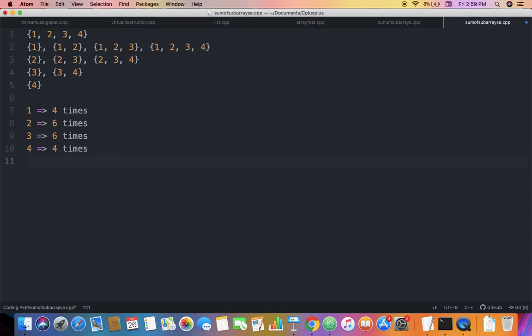Let's split it down further. Let's see how many subarrays do we have with 1 at its starting position. So if you look at it, you will find that the number of subarrays which has 1 at their starting position are 4.